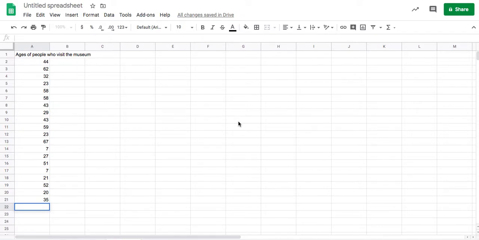Hello, now I'm going to explain how to use a Google spreadsheet to draw a histogram. So here we have the same values that we used in the video before. The first thing, again, that we're going to do is draw the frequency table.